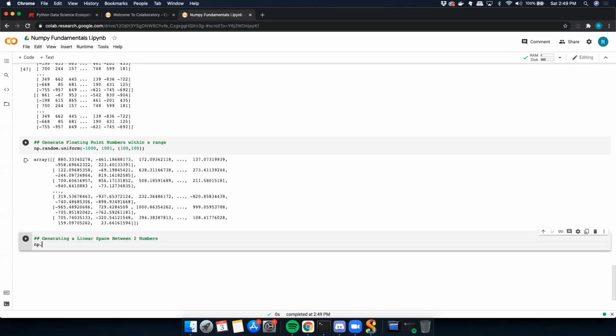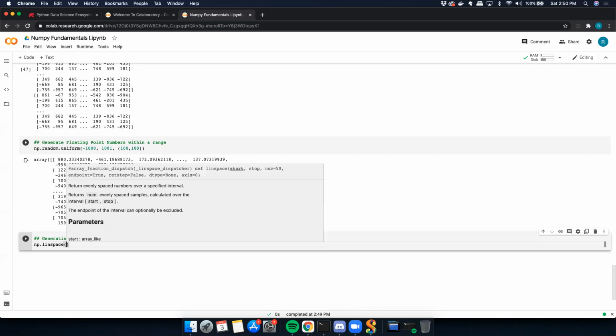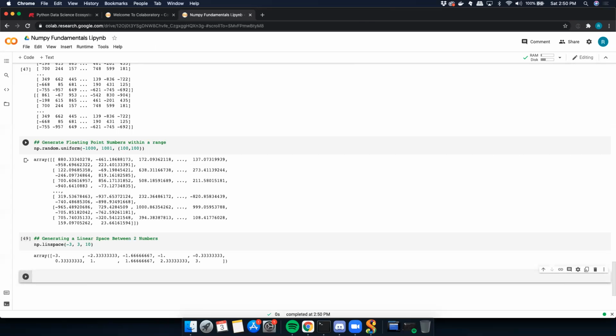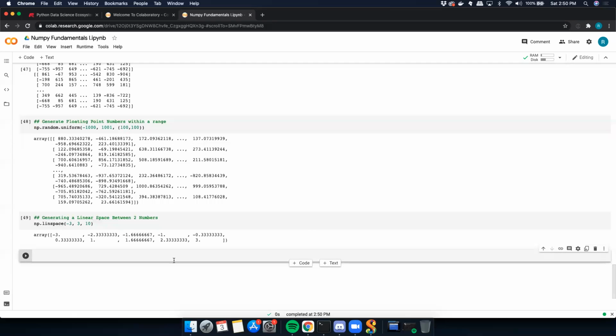So you can say np.linspace, and in here, you specify the start and the stop. Let's say the starting one is -3, and the stop is +3. Right now it says num equals 50, but you can change that so that it's just 10. If you do that, you'll see that it gives you 10 numbers in this array, but they're evenly spaced out. It starts at -3 and ends at +3. So that's what linspace does.